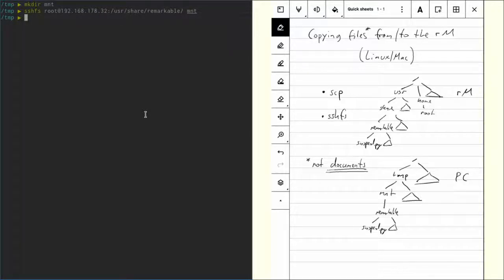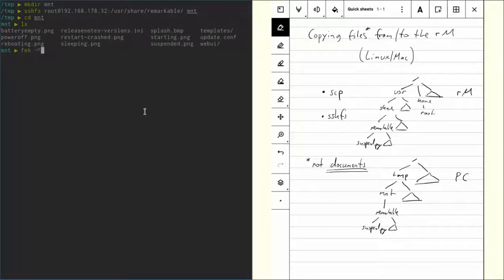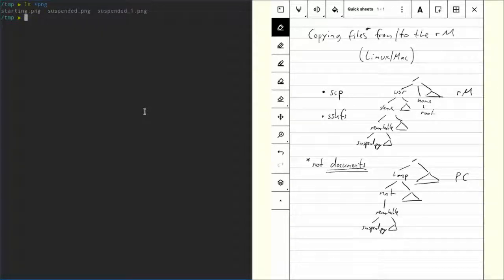And now we can access this mount folder, do our ls, do our, let's say, tab completion. Now let's say we want to copy starting.png over. We can just say copy starting.png to our temp folder as if we were copying a local file, and we're done. We can see starting.png is there in our temp folder. Let's say we made some changes to it and want to copy it back. We just say copy starting.png onto our mount folder.